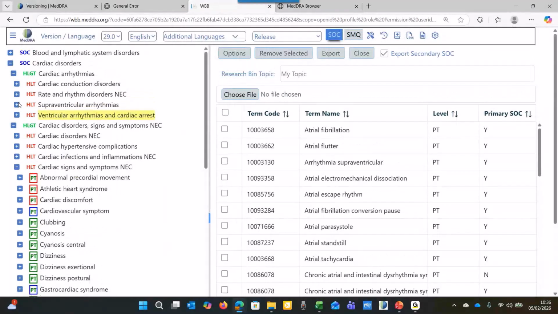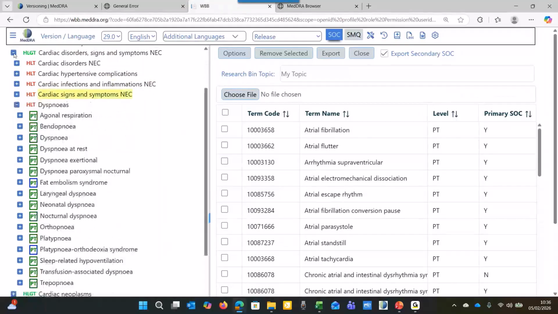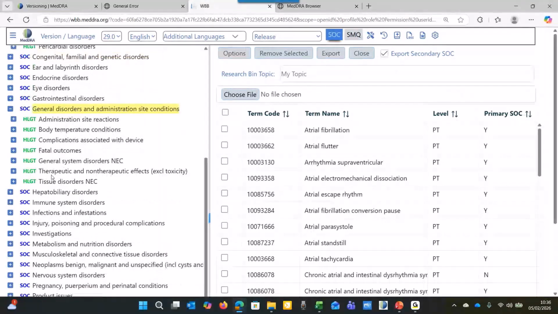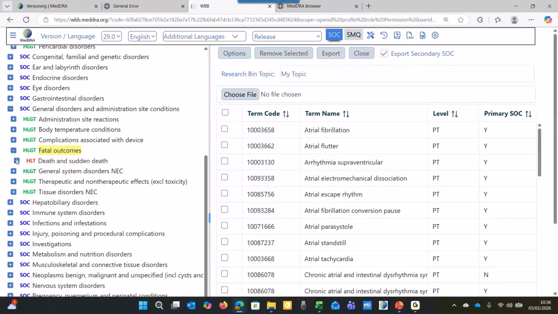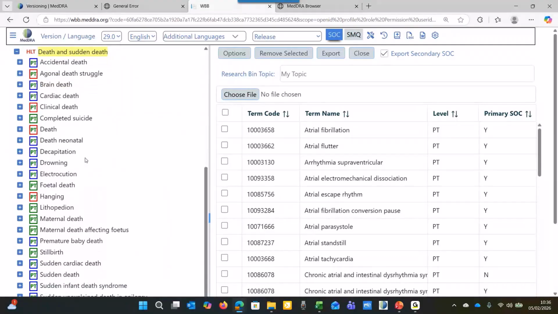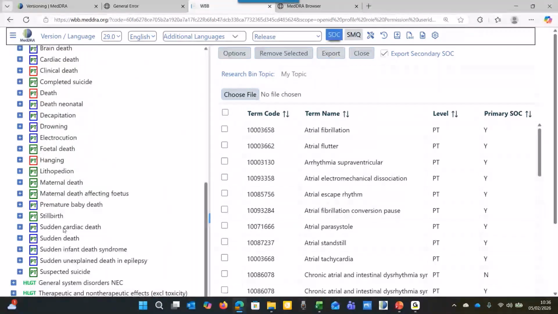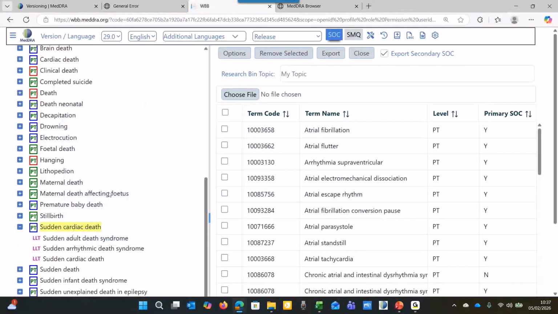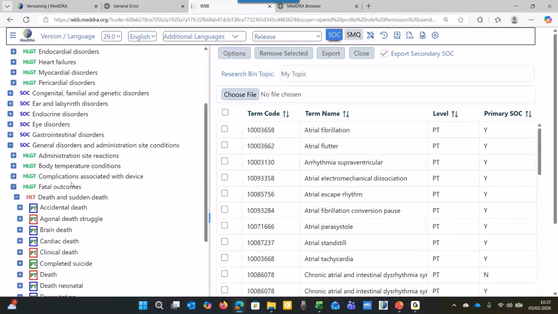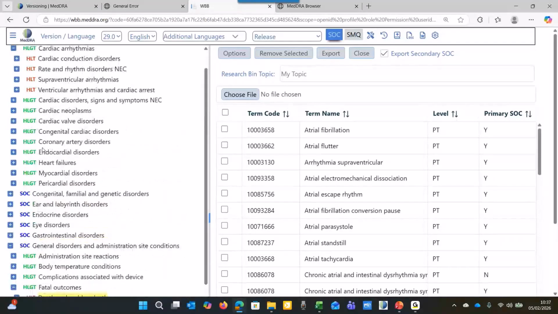So let's go to the general disorders. That's where all the death terms are. And let's check if there's any other terms. So because I found it, I could see it was the secondary SOC. So fatal outcomes, all the death terms in MedDRA are grouped together. So I can have a look there. Cardiac death, look down, any others? So I think I put that one in. Sudden cardiac death is a separate PT, so I can add that one to my bin. So we need to make sure we think about all the possible SOCs. So we've got our diagnosis, we've got our death terms, symptoms.